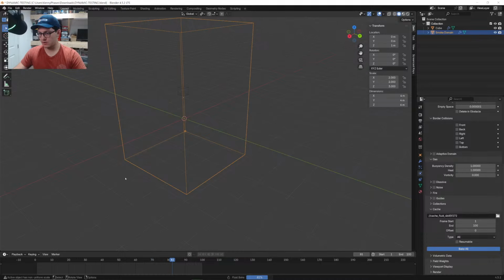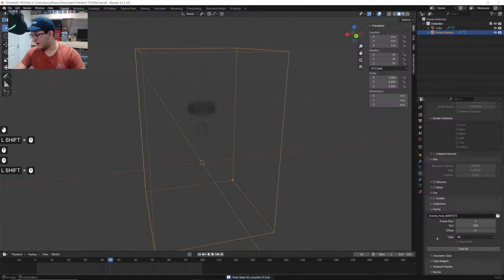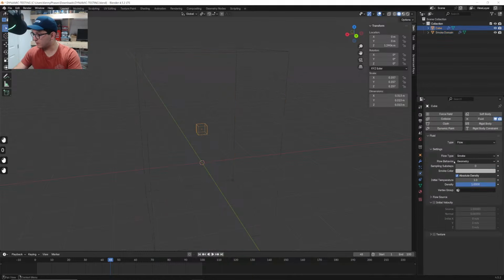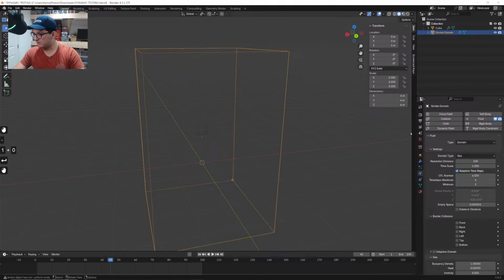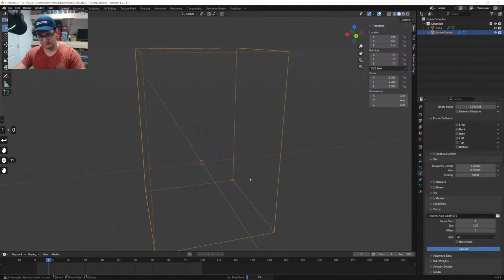All right, we have smoke rising up. Awesome, perfect. That's exactly what we should have. However, I don't want that to rise up. I want the heat to be 0. Density, we'll keep it at 1. And then for this, we'll do initial temperature -10. And let's go ahead and watch the difference here.